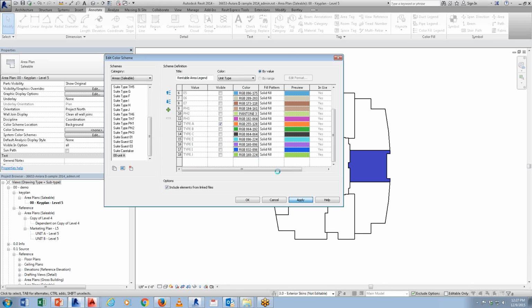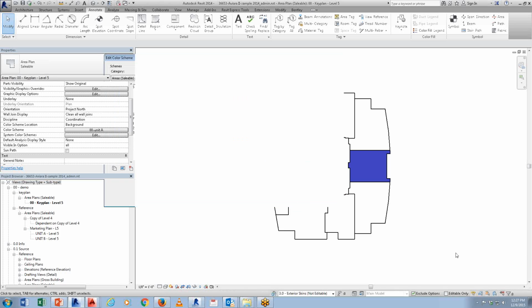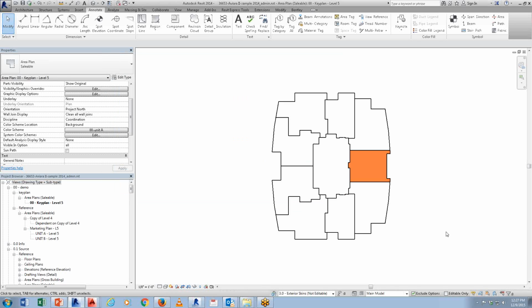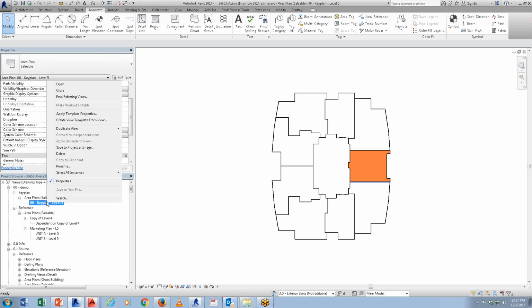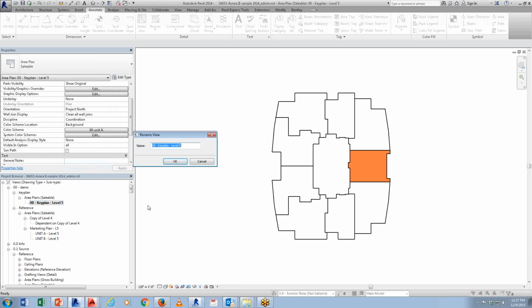This list generates from your area objects. Okay, so there we go. So that's your unit A. Now the problem with this is that the key plan, you have to do it individually, because this color scheme is going to go with whatever that particular object is.